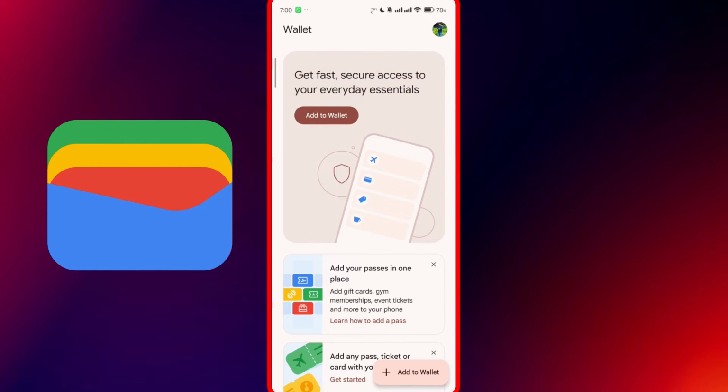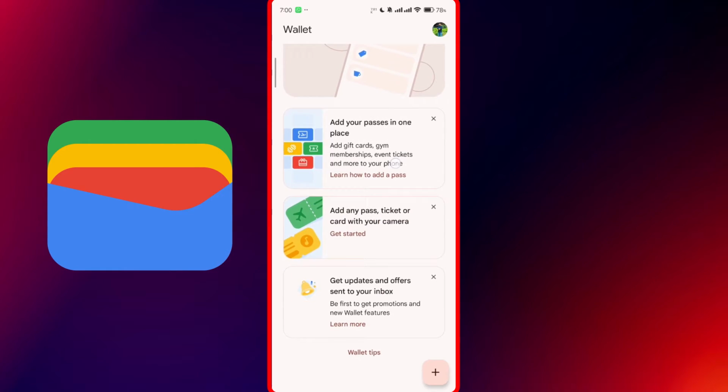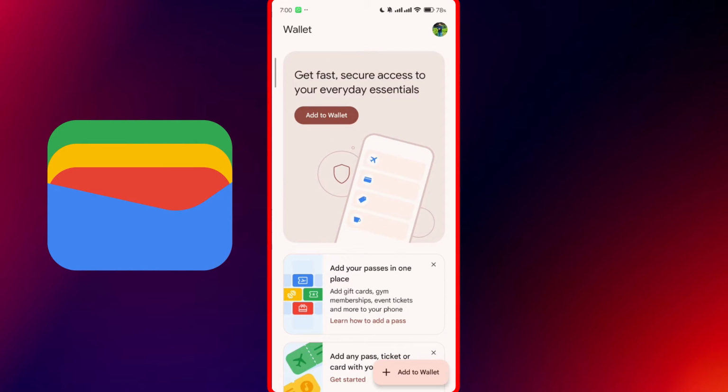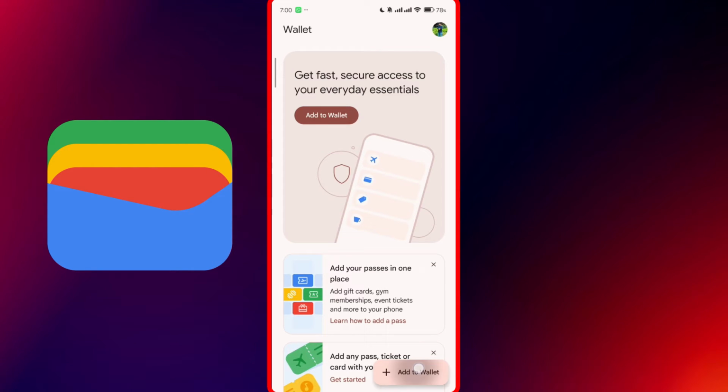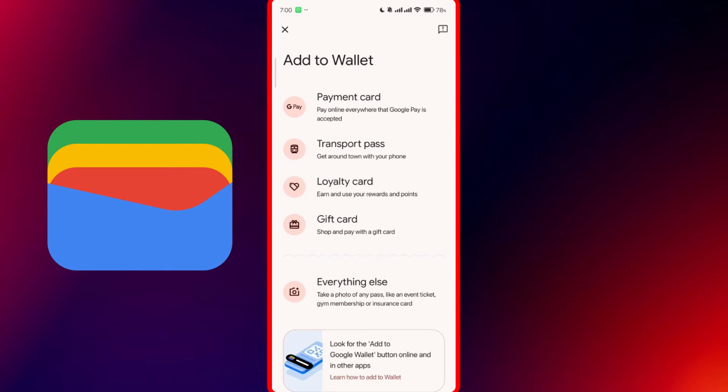Start by opening the app on your phone and ensuring you're logged in with your Google account. Once logged in, you'll be taken to the main dashboard. From the home screen, tap on the Add to Wallet button.